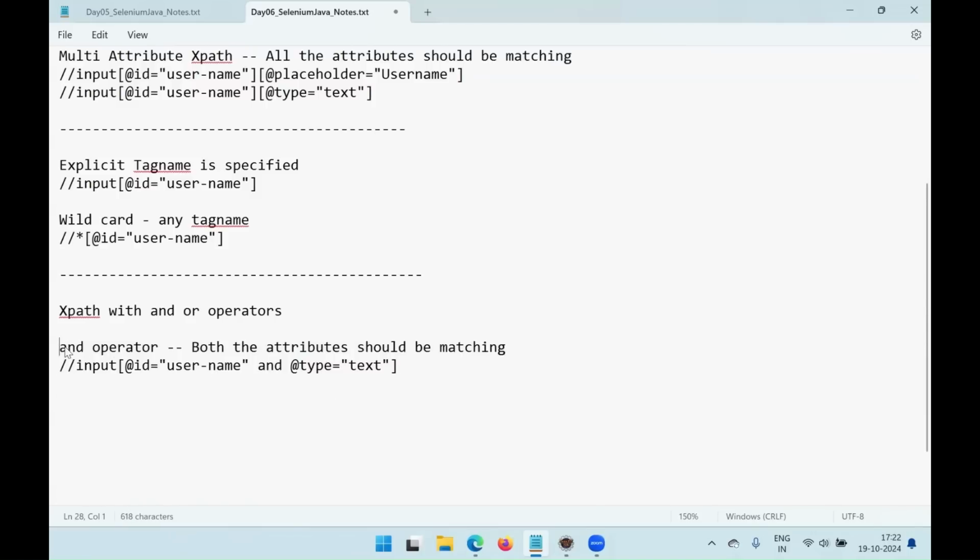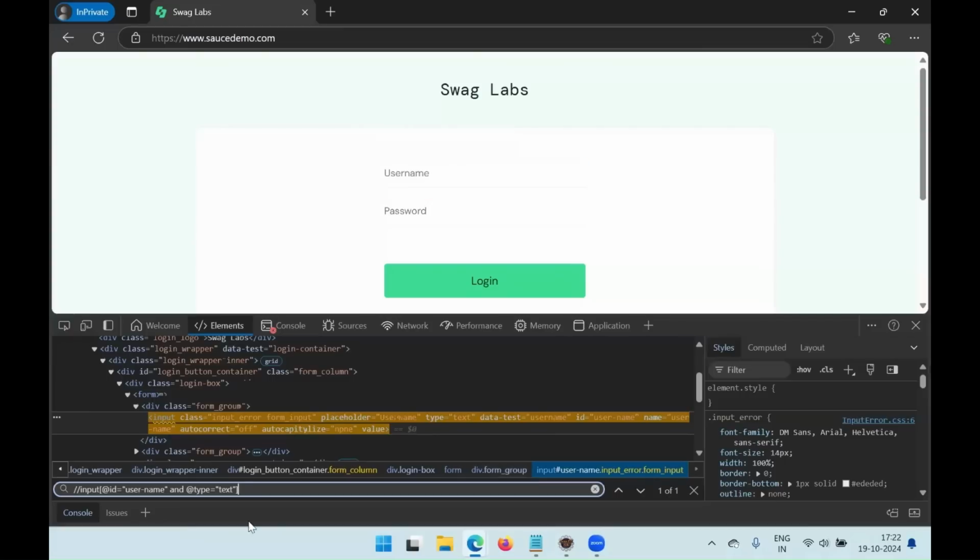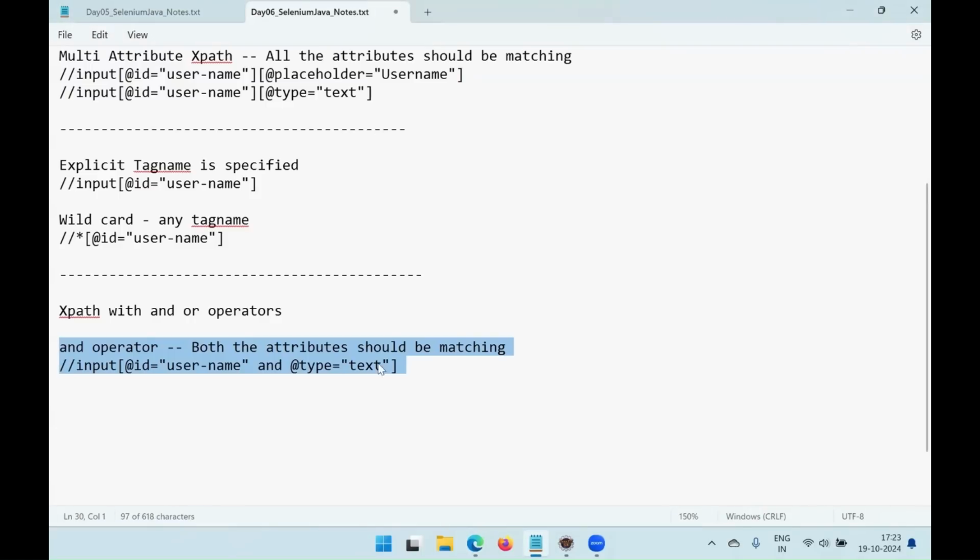AND is a logical operation where only when both of them are matching will the locator pass, and you can see 1 of 1 is coming here. If at least one of the locators is failing, for example instead of text I am giving TEX or something, then 0 of 0 is coming. That means only if both are matching is this going to work.